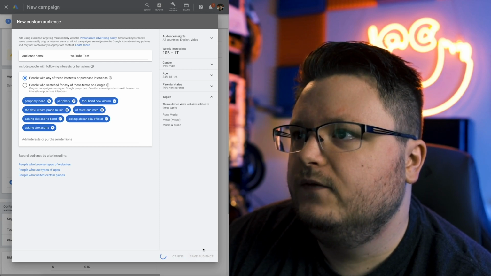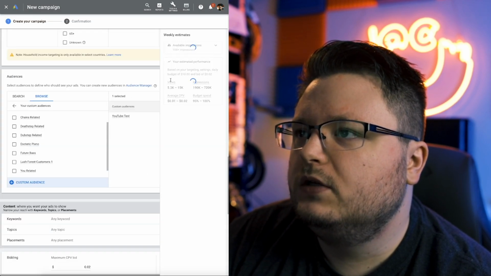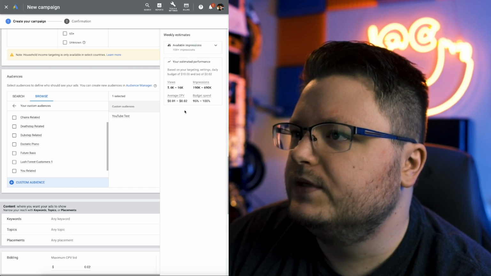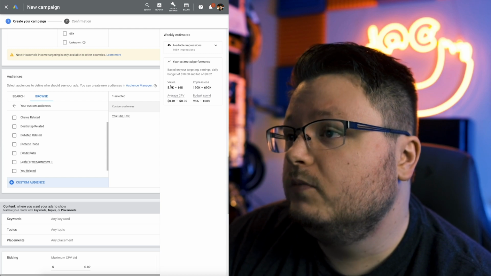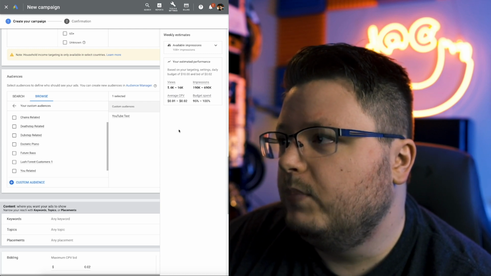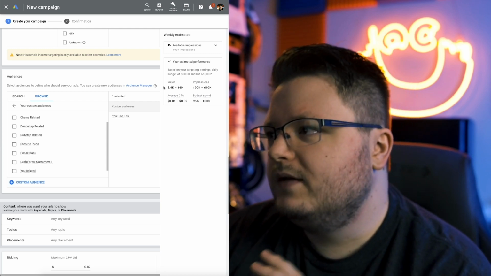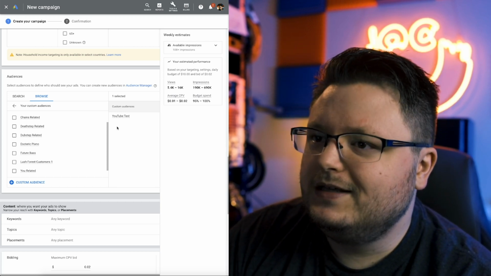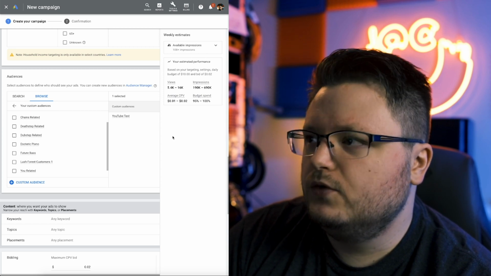Now I'm just going to click save. And when you do this, you're going to lose your, or actually I forget if you lose this here, your estimated performance. It actually still stays here. So our numbers actually went up by having this targeting. Again, these are ballpark numbers. As you can see, it's a very big range, but you kind of get an idea of when you put something in there, you can see how your numbers fluctuate.